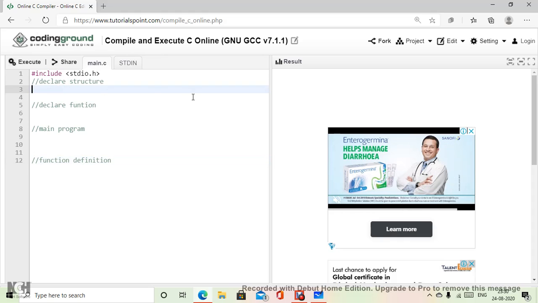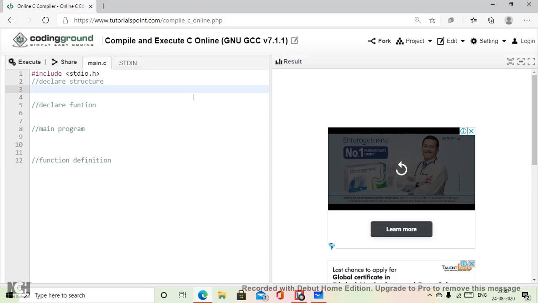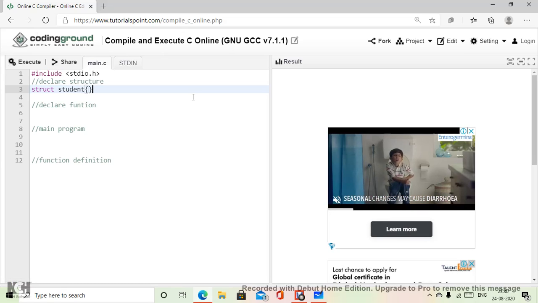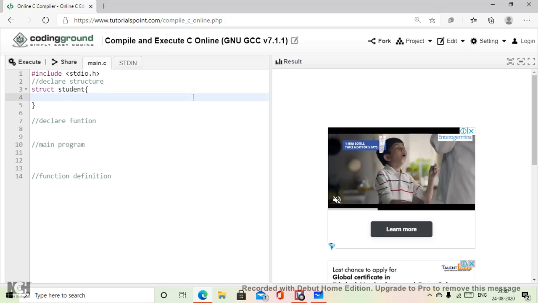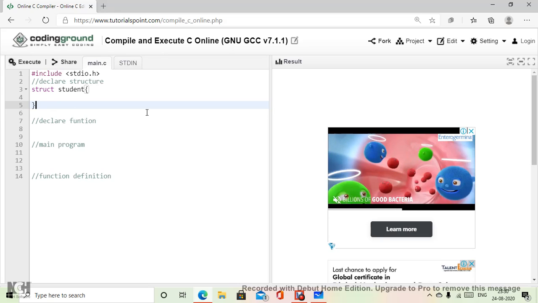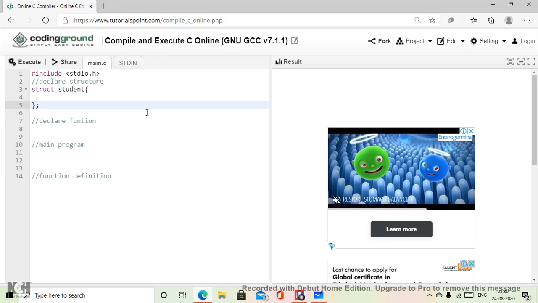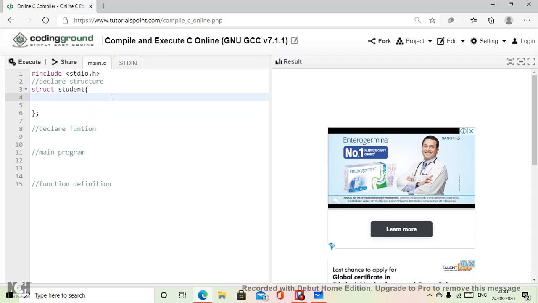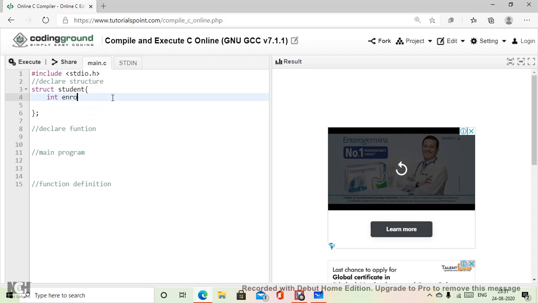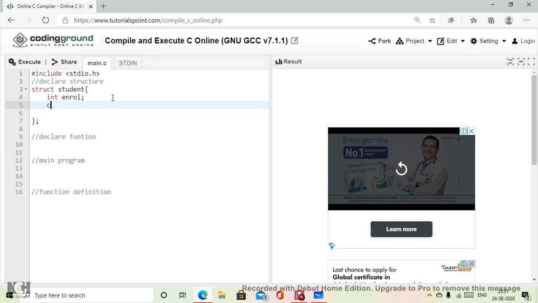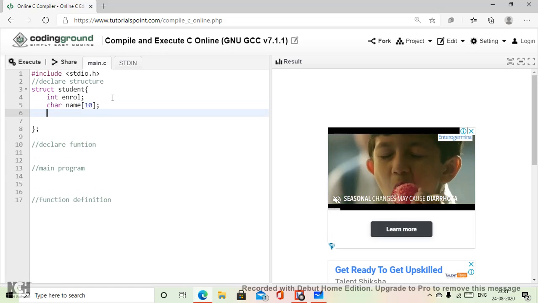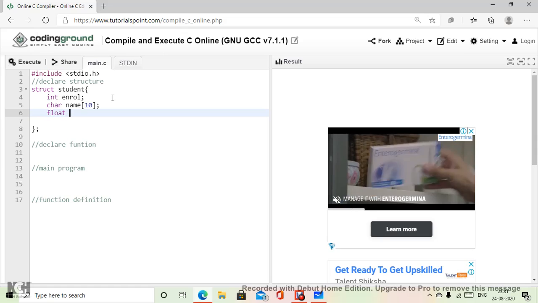Now declaring a structure is very easy, as we have already done. Use the keyword struct and then write some name, let's say student, which we usually do. Remember that the structure, the class, the definition will be ending with a semicolon. Now inside the structure I have, let's say, integer roll, then we have name, and let's say grades.